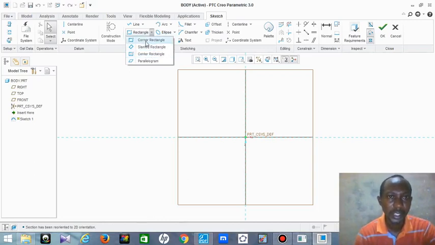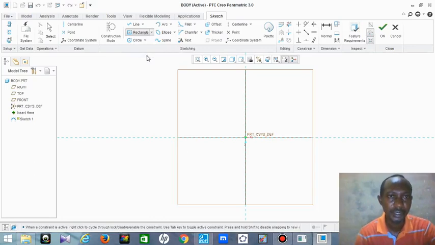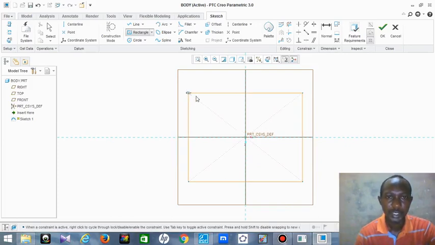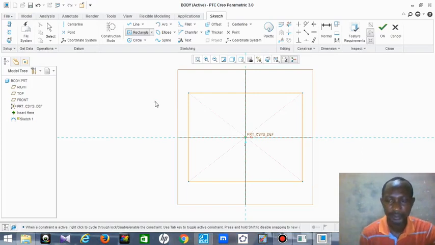You can use any one corner rectangle, but let me use center rectangle so that I can easily pick from here. Just click and drag the mouse. So just move the mouse, then click somewhere else. If you look at the tip of the mouse, you will see that the command is still active. So if I want to close this command, that is where the middle click will be important.